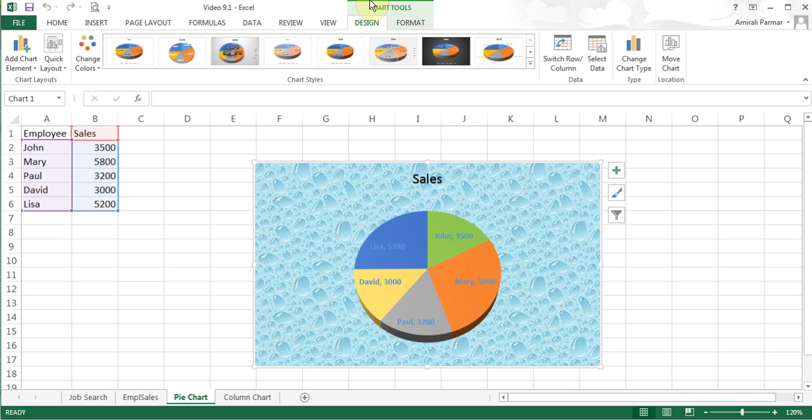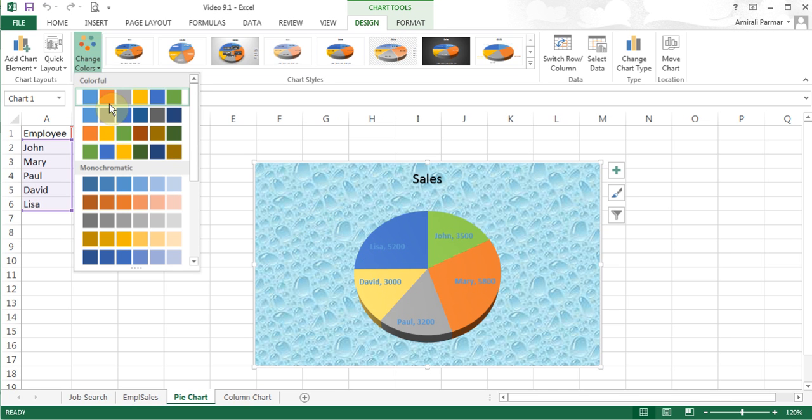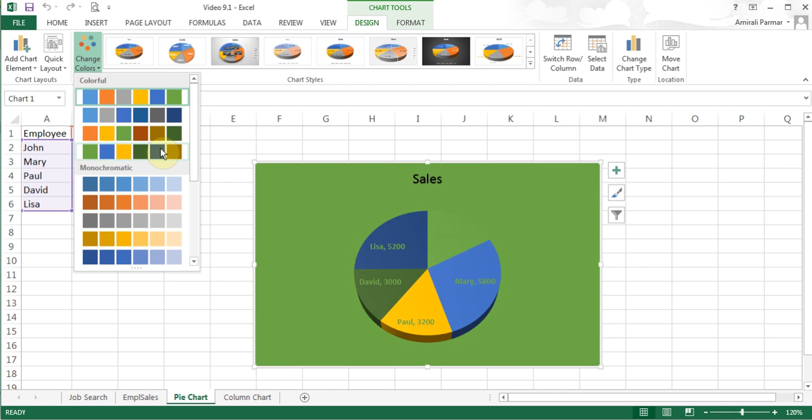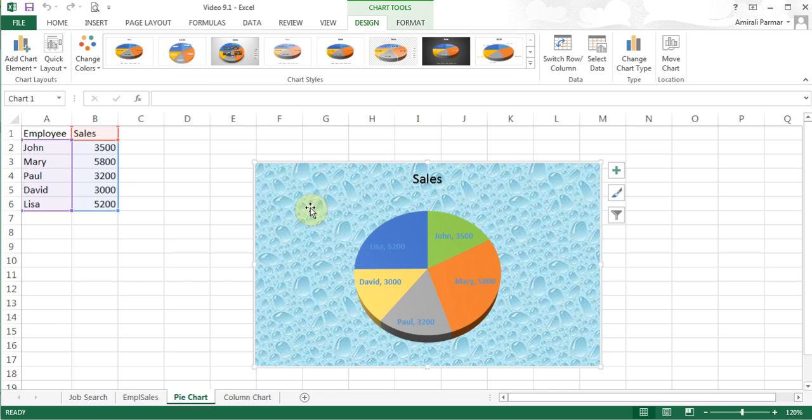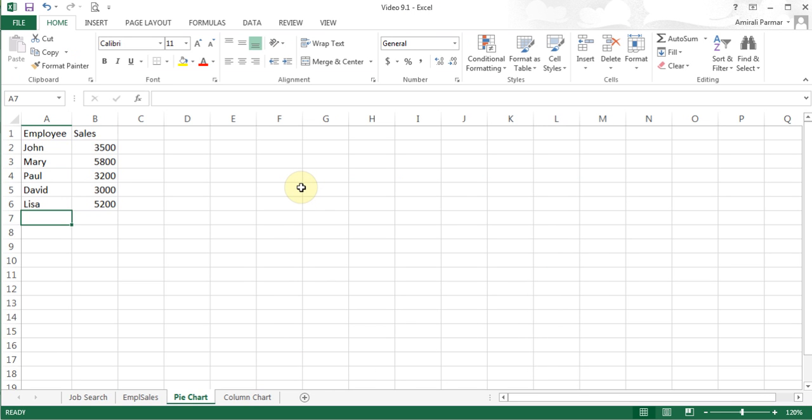They've also given a quick way of changing colors from here if you wanted to try it. And if you did not want this pie chart, you can hit the delete button on the keyboard and the chart will be deleted, and you can go ahead and recreate it. So that's pie chart. We'll look at column chart, which is almost the same, just a few variations.